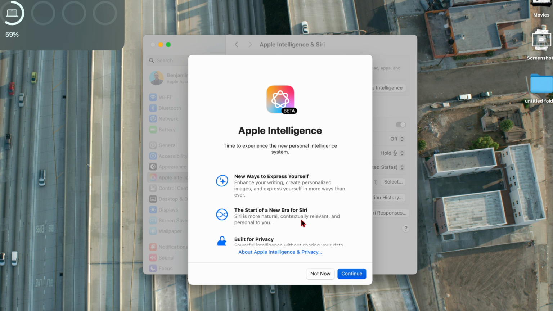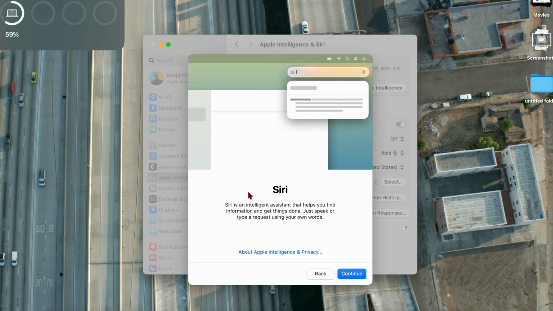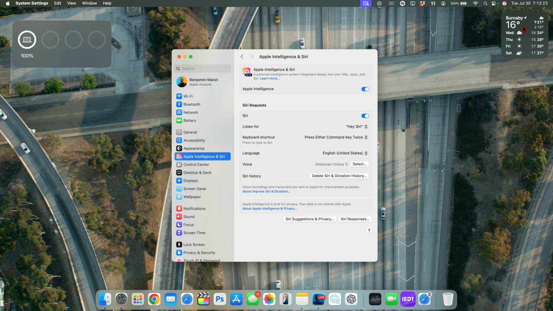Now, Siri is also more intelligent in the sense that it can maintain context between requests. So for example, if you ask Siri what's the temperature in Burnaby, it will tell you the temperature is 16 degrees. And then if you do a follow-up question, for example, what's the humidity, without saying the Burnaby phrase, it will know what you mean, and it will give you a response depending on your initial request.